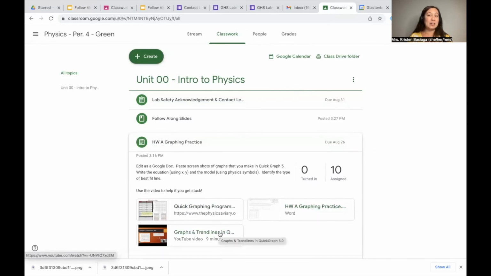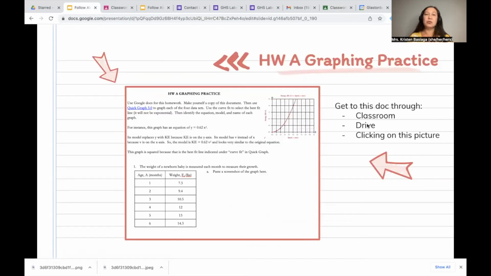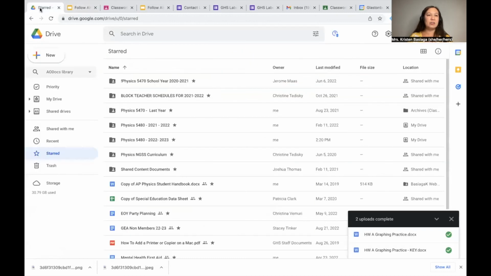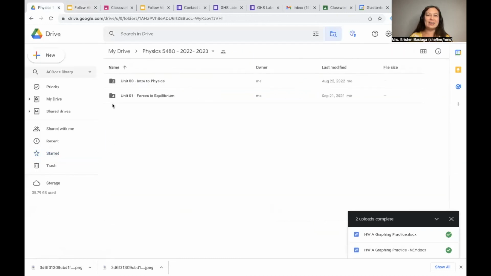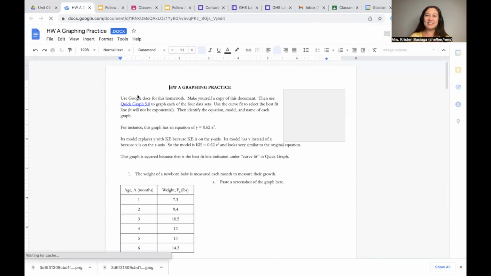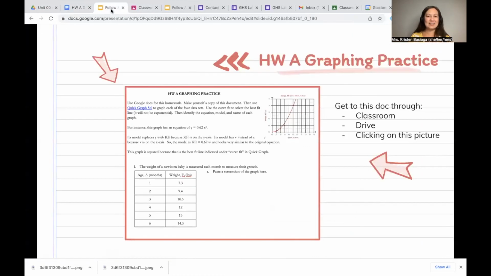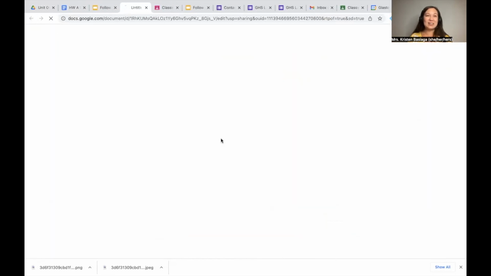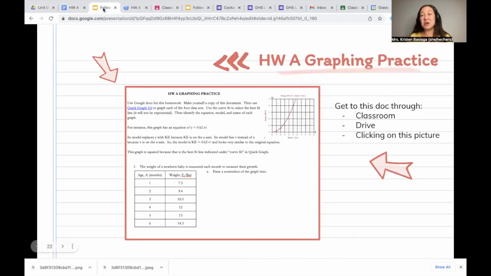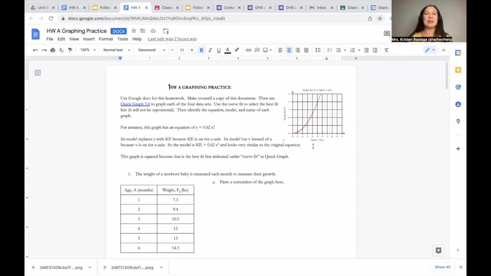Notice that I put a video to help. I also put the link to Quick Graph to help. You could also go through Drive. In Drive, let's see if we can find it. I'm so organized. Graphing practice A. Ta-da! Or by clicking on this picture. I always will post things in multiple formats. So if you'd rather go through Classroom, excellent. You'd rather go through Drive, cool. You're just going to go from the follow along slides every time? That works. For today's homework assignment, open this up and make a copy for yourself.